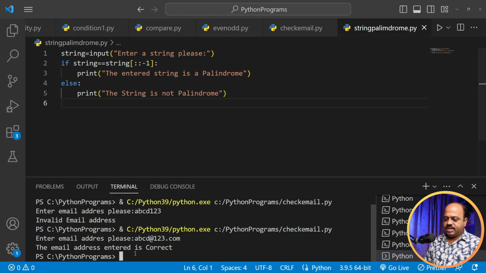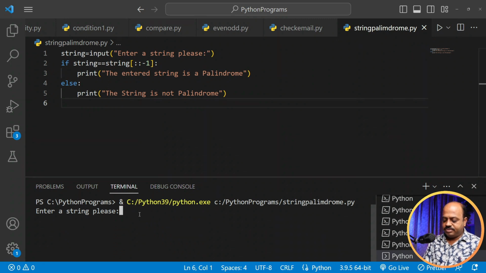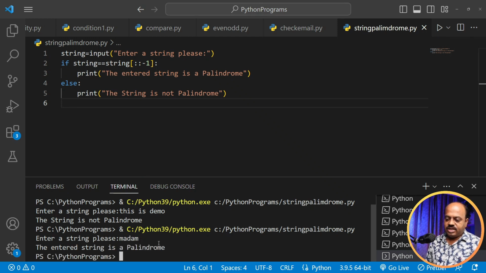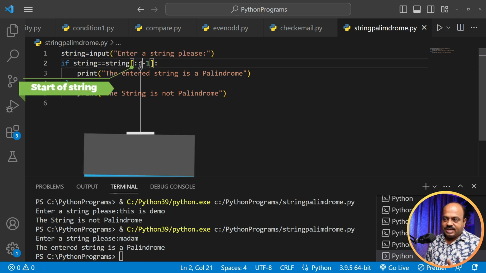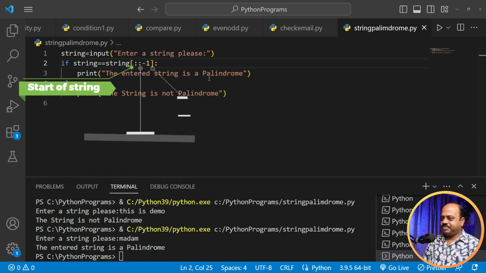Okay, let us clear the console and execute this program. If I write any statement, suppose I write this is demo, so the string is not palindrome. If I write madam, the entered string is a palindrome. So let us understand this. We checked this string with the reverse of itself. And how did we reverse it? Using the slicing of the string, where we specify this as the beginning, this as the end, and this means each character in a reverse order.